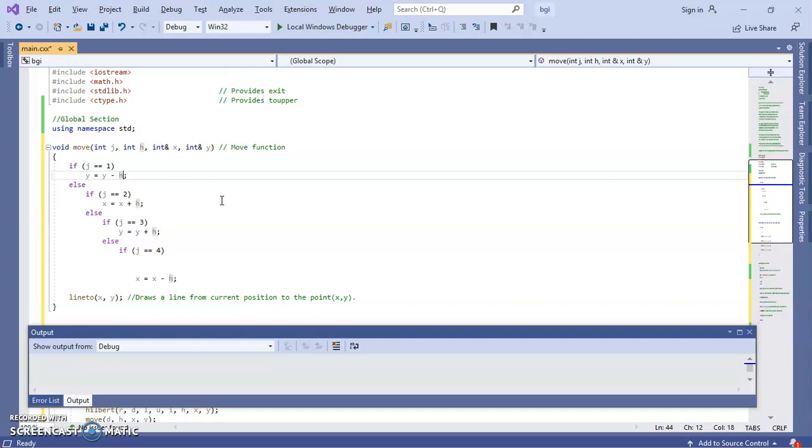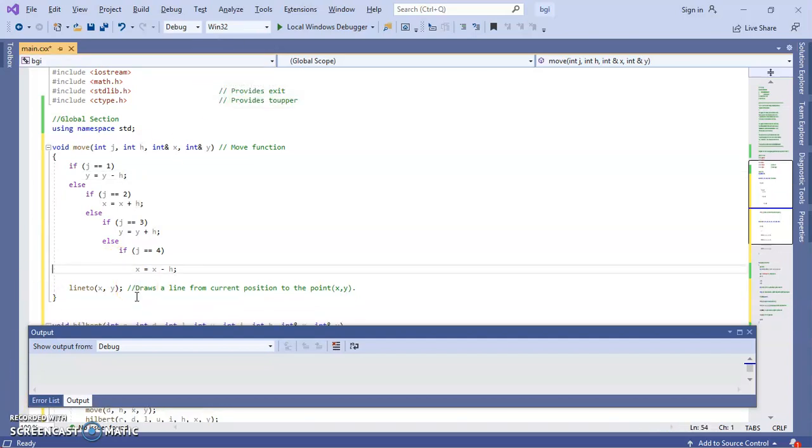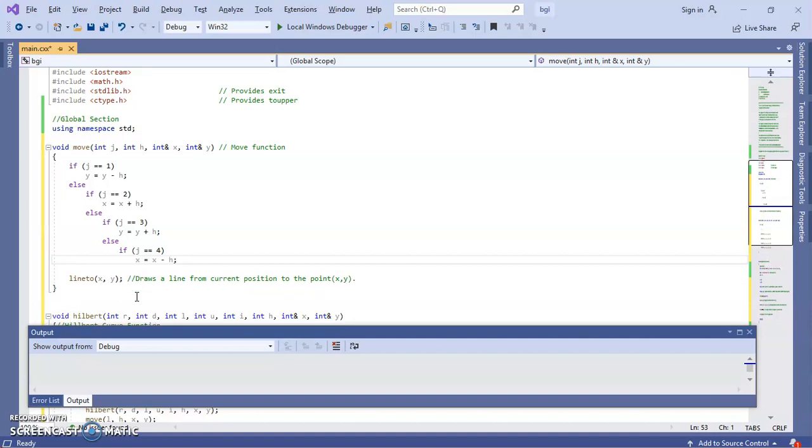And else if j equal to 4, this 4 value we assign to left, then x equal to x minus h. So according to the direction, the x and y value is plus or minus, and this plus and minus is done with the step length variable, here 10. So if we add to x or add to y, we add 10. When we subtract the h value from x and y, we subtract 10. So this is the move function, and the last line of the move function is the lineto function.